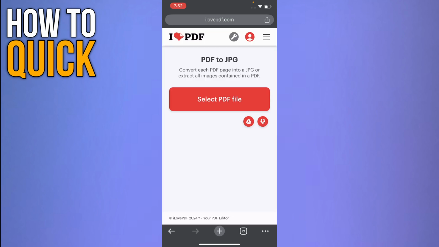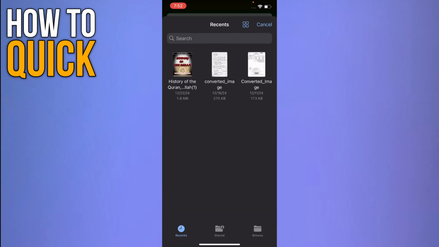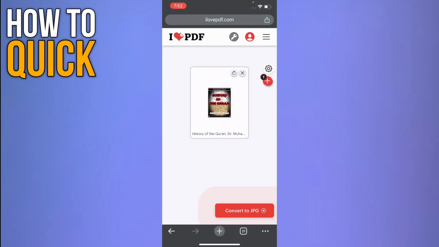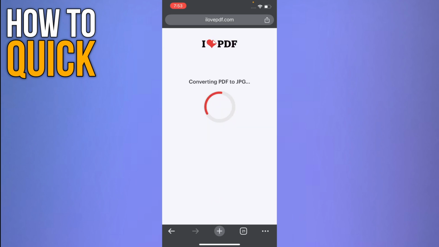On the website, you have to click on the button that says Select PDF file. Now select the file that you want to convert into JPG. Then click on Open. Once your file is uploaded, click on Convert to JPG.